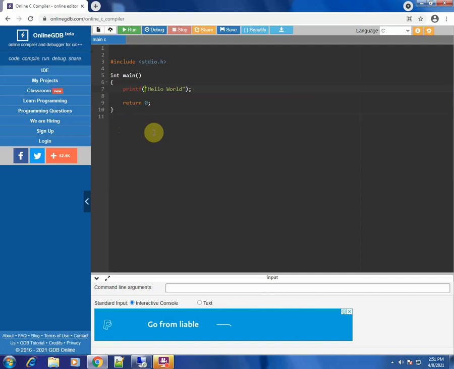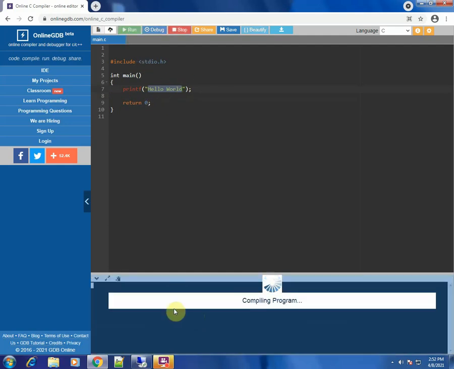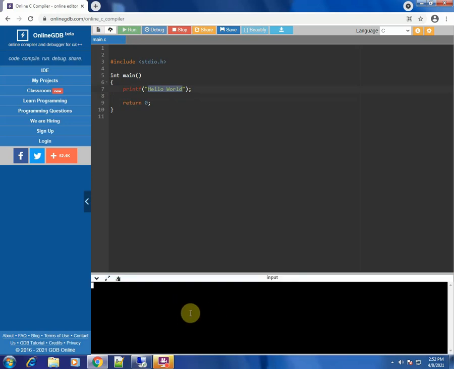I'll just execute this simple program which was there by default in this online compiler and show you what the output is. This printf statement prints hello world. So when I run this program, the output you will be able to see at the bottom of the page. Can you see at the bottom of the page there is one black screen which has come, which will be your output screen.